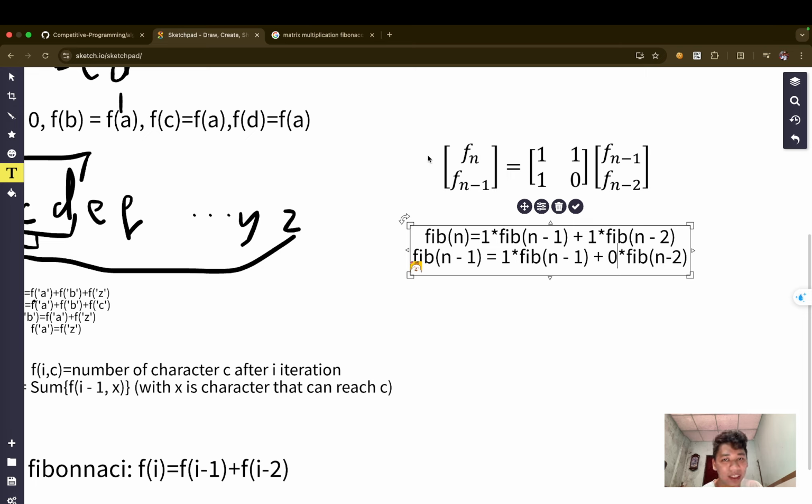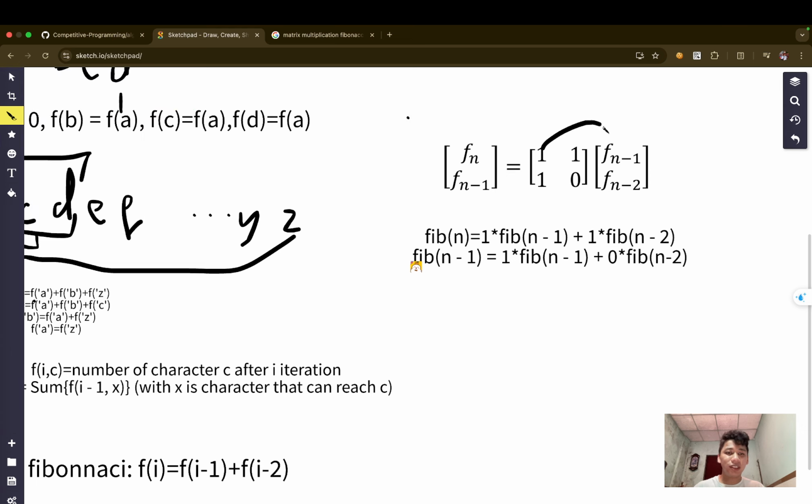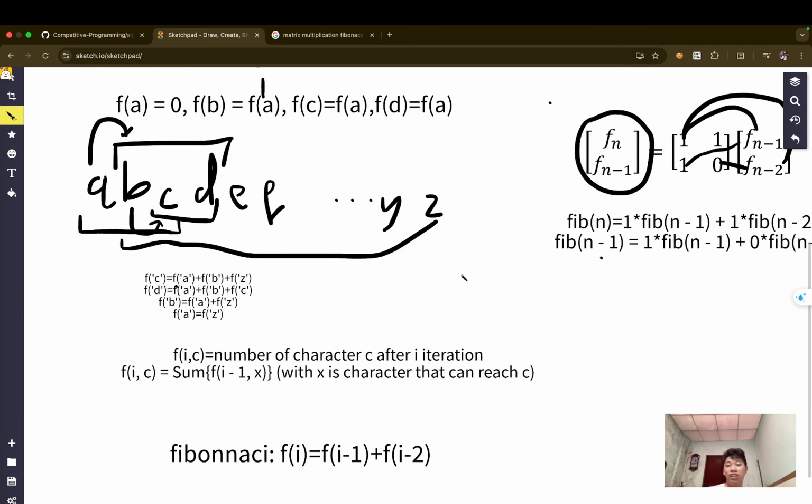That's why we have this metric. After the multiplication, it's going to be this, and this with this. So we achieve this. So, back to our original problem.